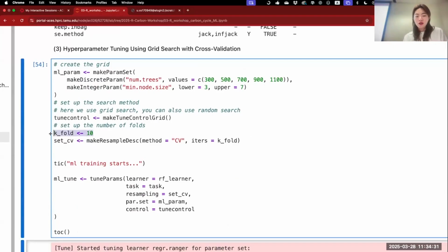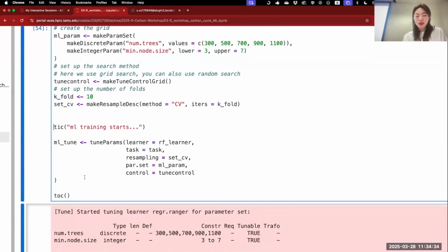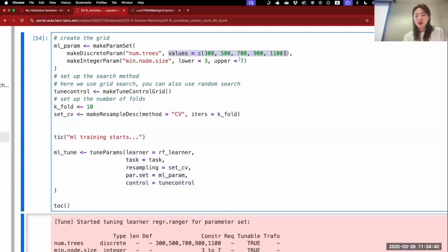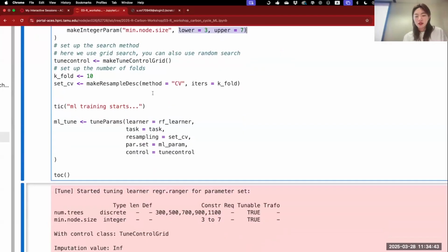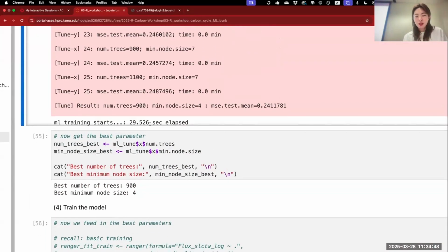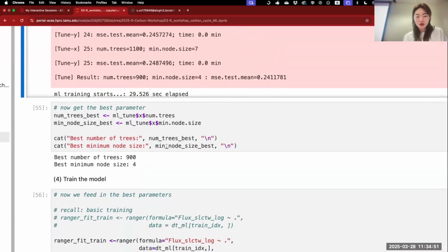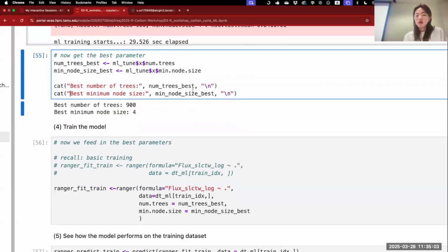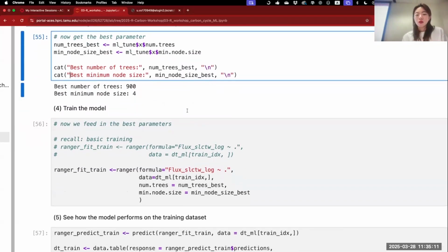So here we choose k-fold equal to 10, and this would take some time if you choose more tree numbers and more node sizes, but I have already run that before. It took me about half a minute to do that. And here is our result. We found that the best number of trees is 900 and the best node size is 4. So we can use this new number of trees and node size to apply to our training model.